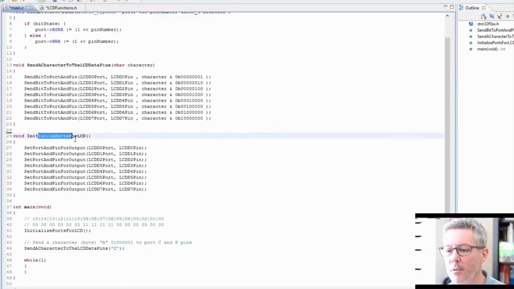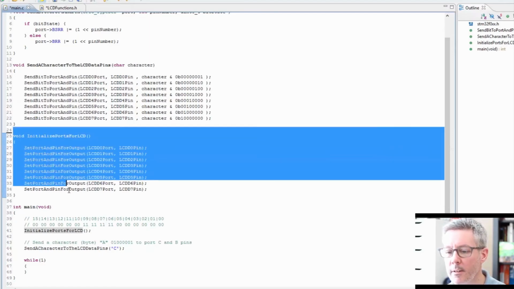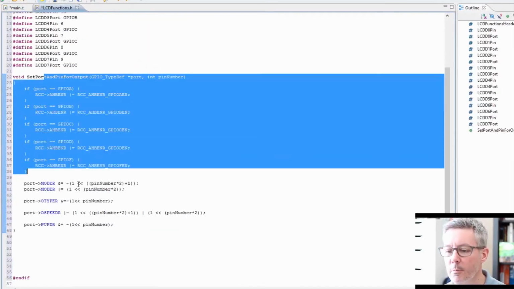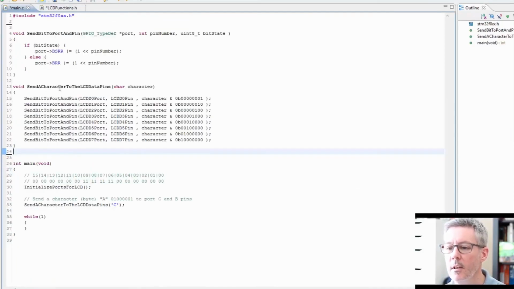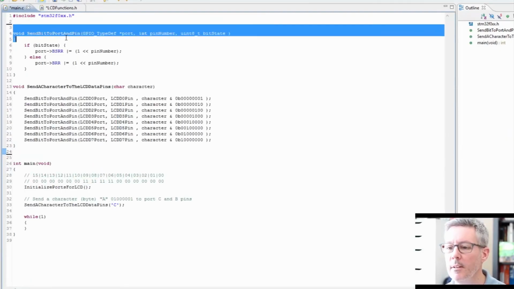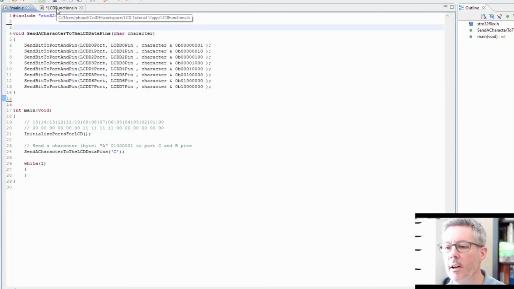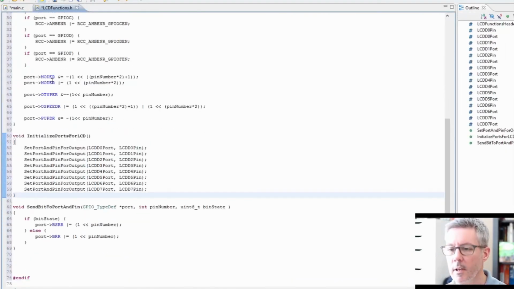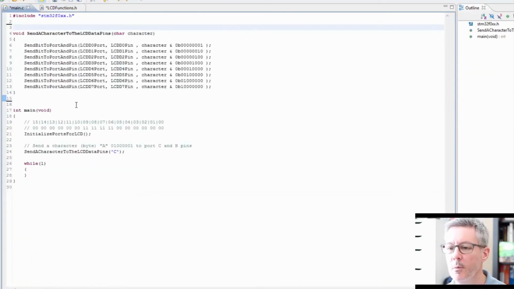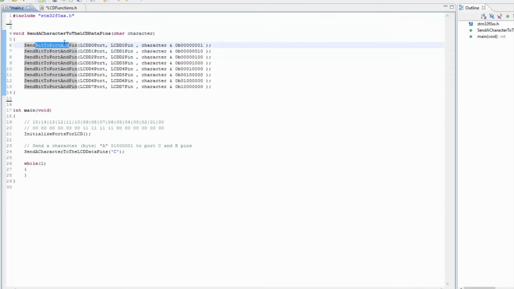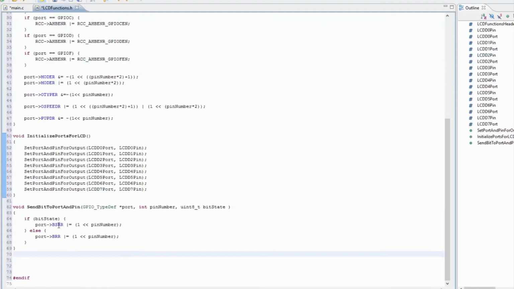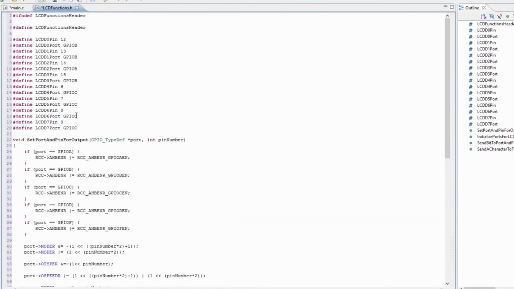The initialize ports for LCD is a little bit more complex than the actual specific function to do that. So we have the initialize ports for LCD. Now we're going to go to the next one, send a bit to the port and pin. We're going to cut that and paste it here. And then we're going to take the last one, which is sending a character to the data pins. It takes advantage of the function we just created. Cutting that, we're pasting it here. So this is the beginnings of the LCD functions.